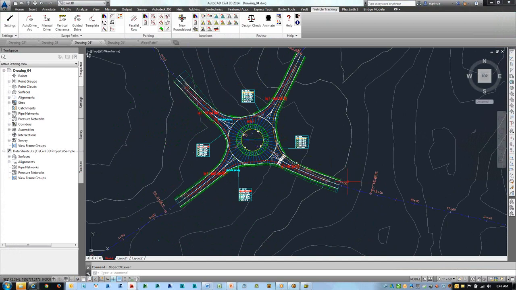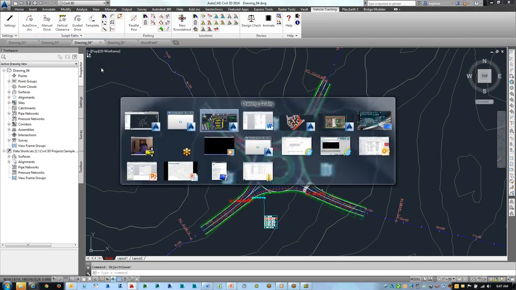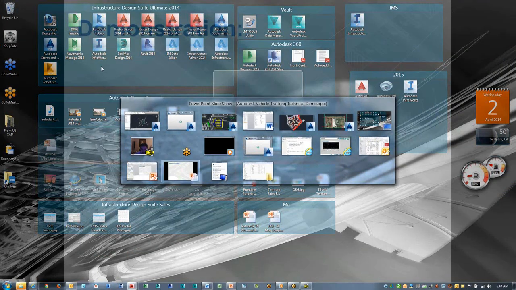So I'm going to come back to the PowerPoint. So we were able to see just a subset of all of the capabilities, basically dealing with swept path analysis, the creation of parking stalls, and the creation of roundabouts, both in 2D and in 3D. So coming back to the PowerPoint here. Where's my PowerPoint? There we are. Oops.